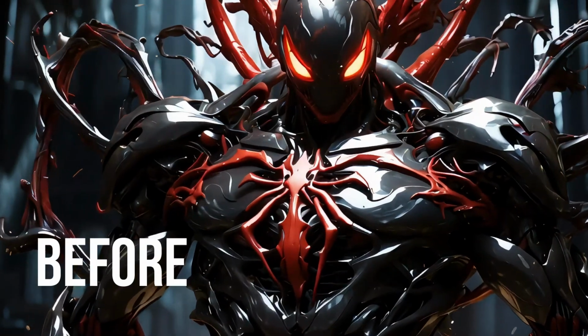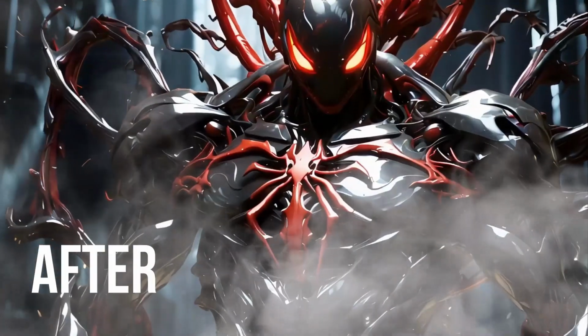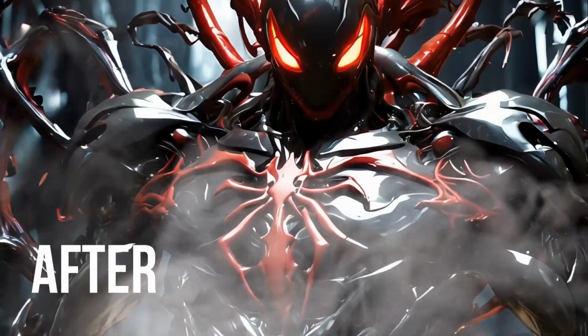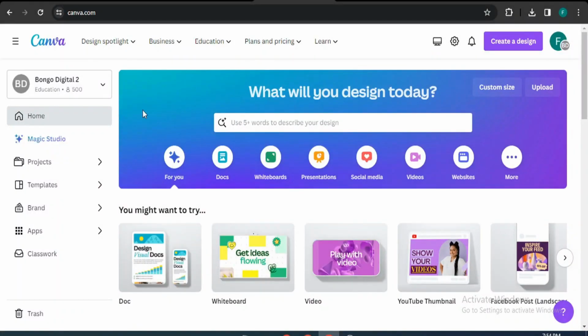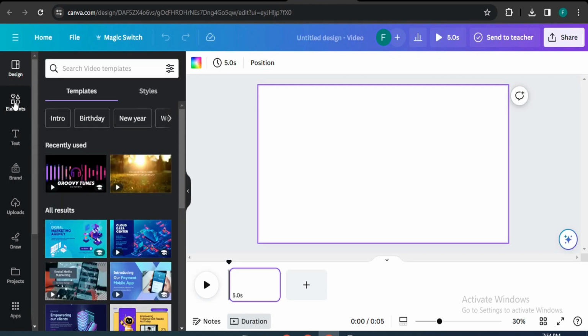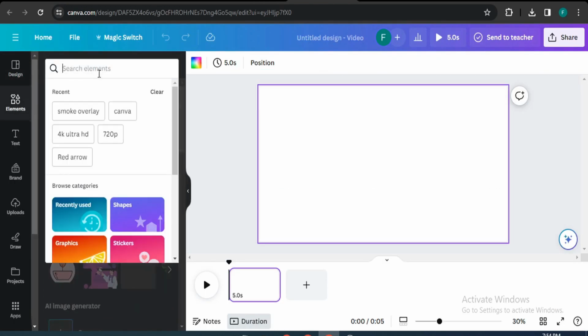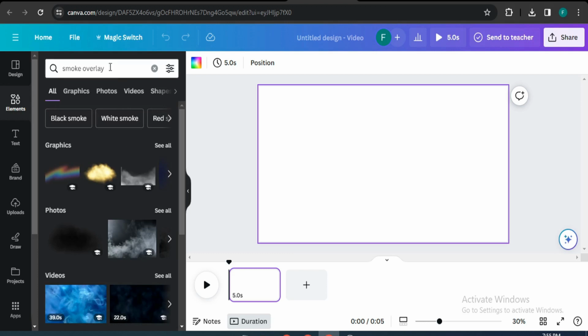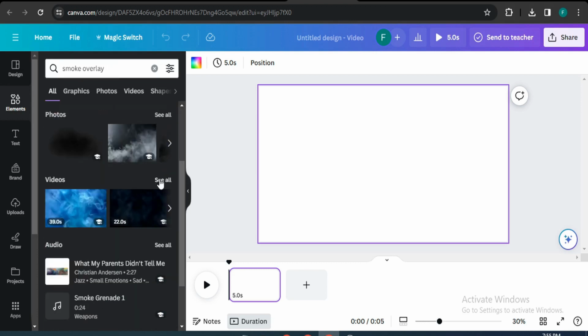In this video, I'm going to show you how to add smoke overlay effect in your videos with the help of Canva and Capcut. So first of all, you need to come to Canva here, then choose the video option. After that, go to Elements and search for smoke overlay. After searching for smoke overlay, choose Videos and click on See All.